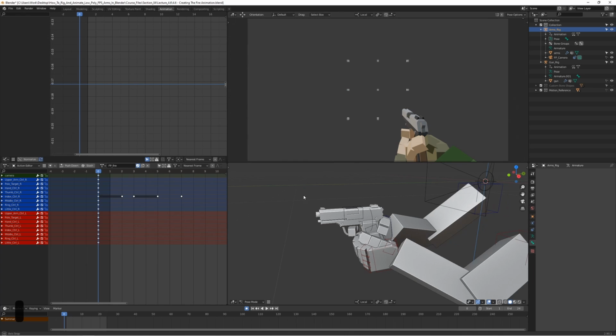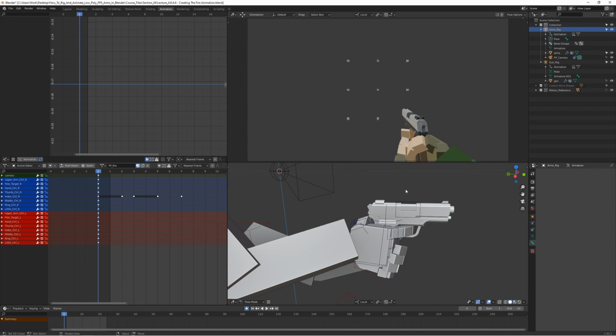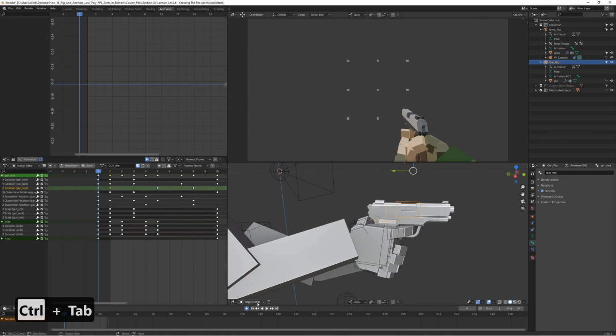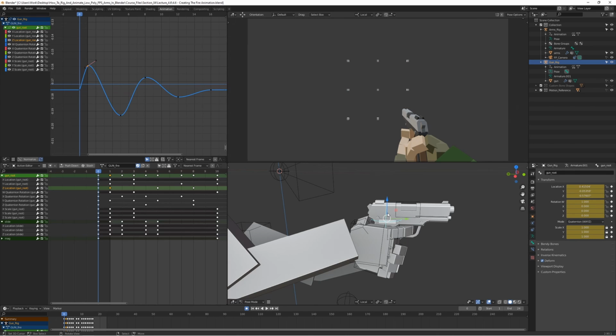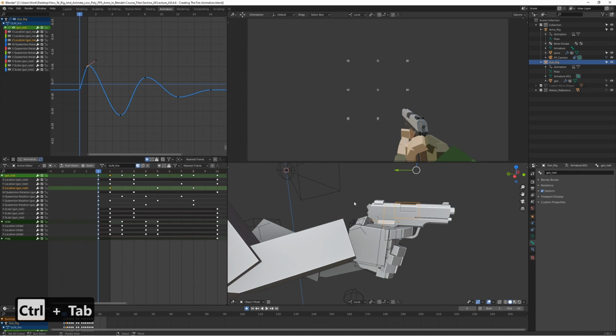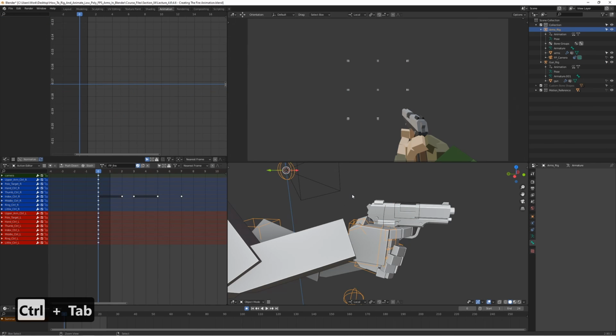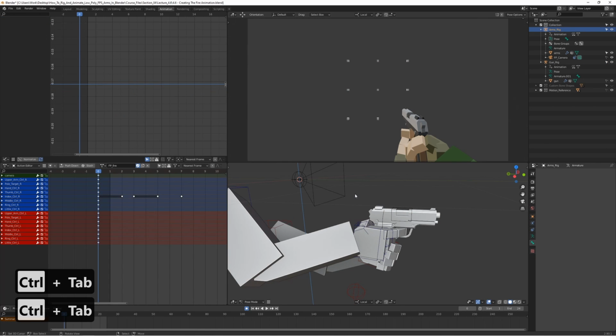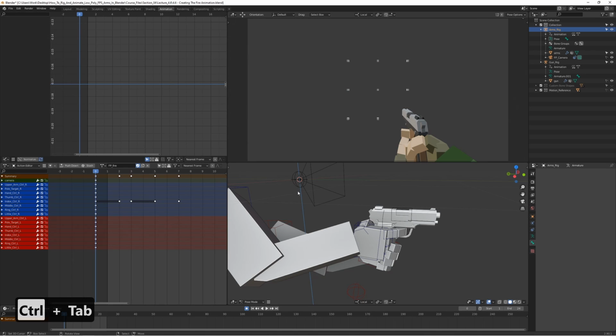And now we can go back to the gun rig. So go back to object mode, select the gun, and pose mode. Actually, let's go back to the arm rig for a second. What we can do now is we can actually animate the camera. So we can add a little bit of shake to it when we're shooting.